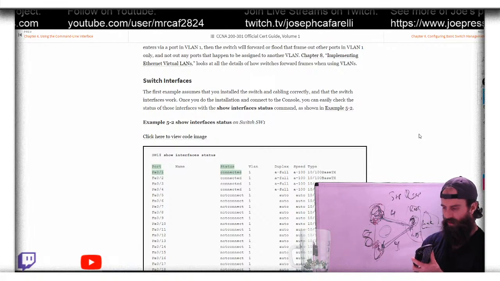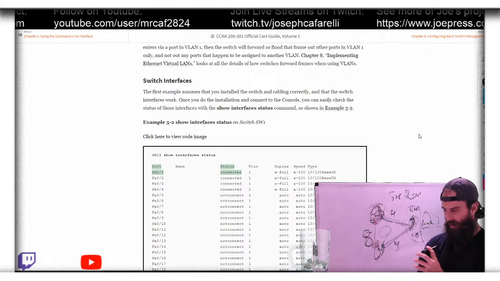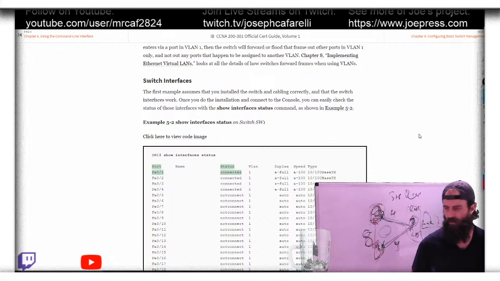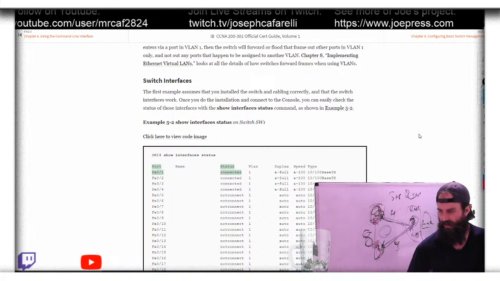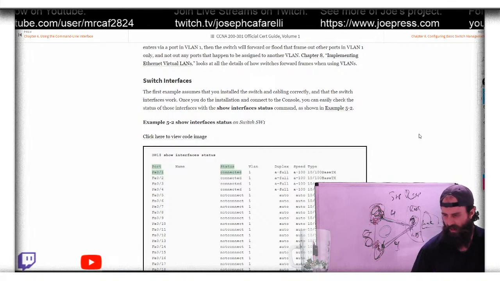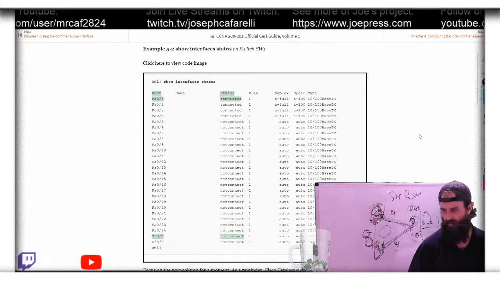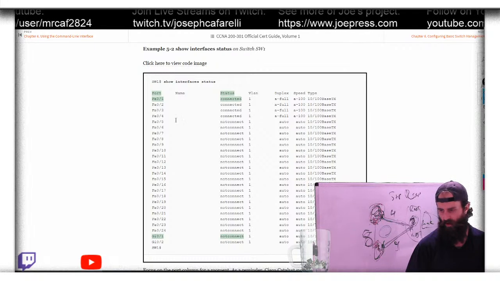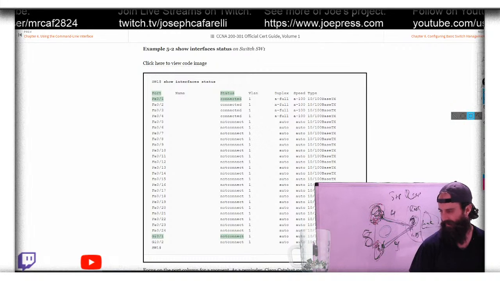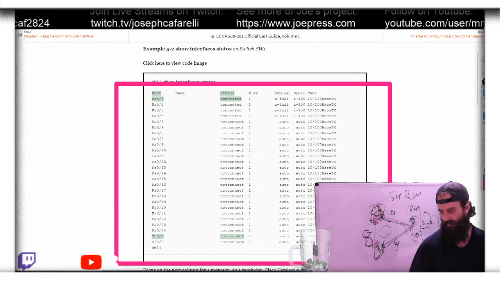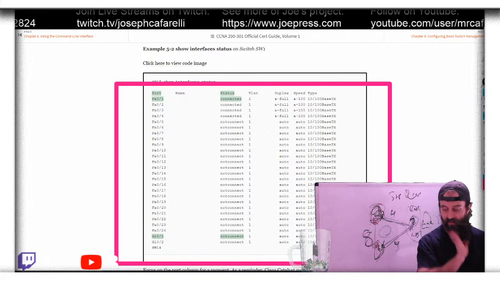Once you do the initial configuration, once you do the installation and connect to the console, you can easily check the status of those interfaces with the show interface command. All right, cool. And it's just showing us all the interfaces that are on that switch.